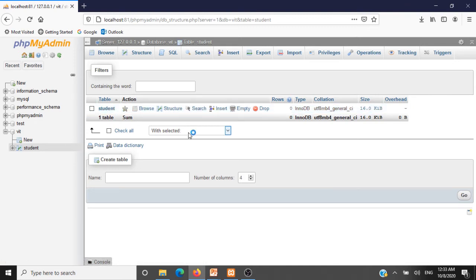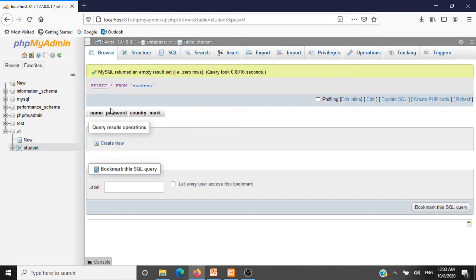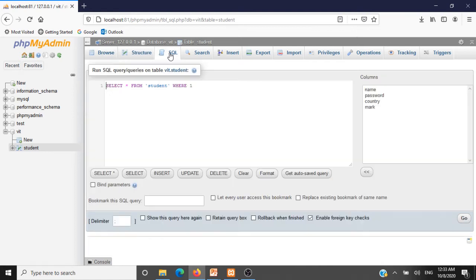We need to insert data into the table. Say when I browse, when I look into the student table, are there any records? There will be no records because we have not inserted any records. So how to insert? We have to write some SQL queries. SQL is nothing but structured query language. I'll be teaching you some of the basic queries for inserting and selecting or retrieving records from a table. We'll see how to do that.